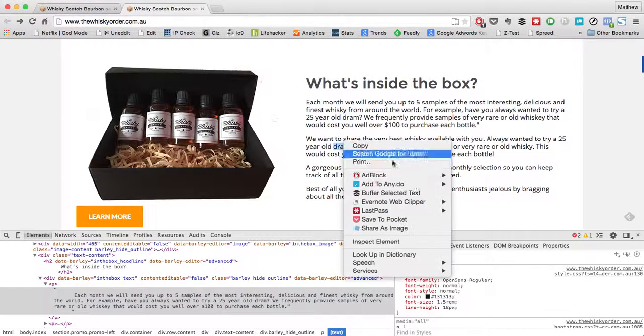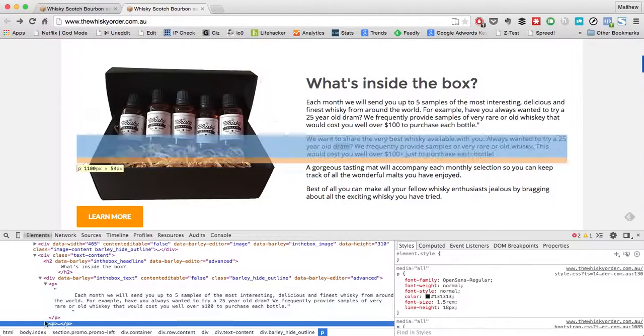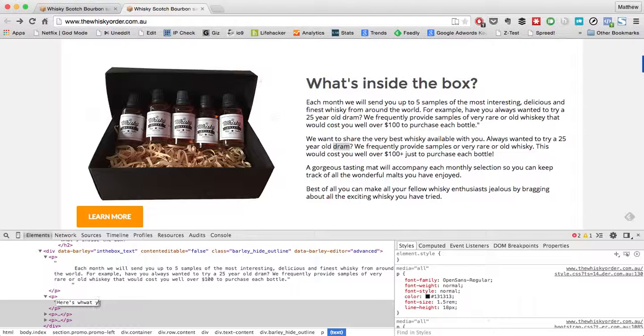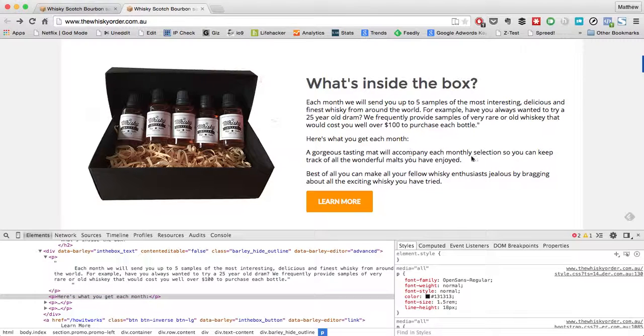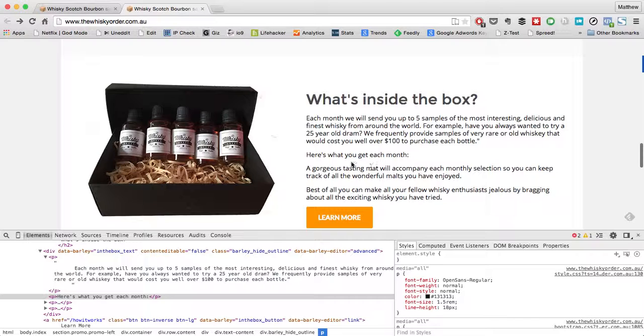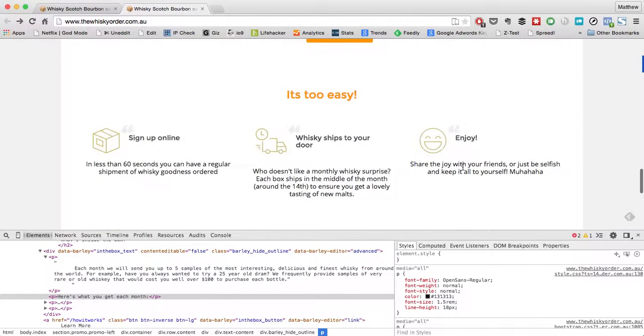And then here, let's see, let's change this to, here's what you get each month. And then go into a bullet list. Learn more if you want, or sign up however you want. This will cut down the text, and this way people can scan it and see, oh, okay, I get whiskeys, I get a tasting mat, I get whatever else you're including in your boxes. Wood chips, shavings, learn more.